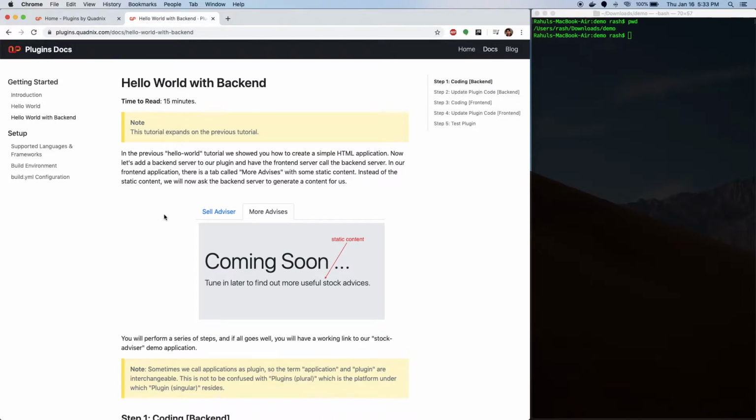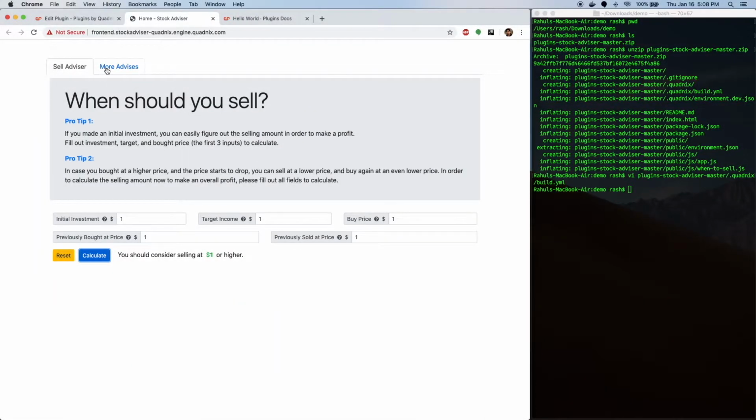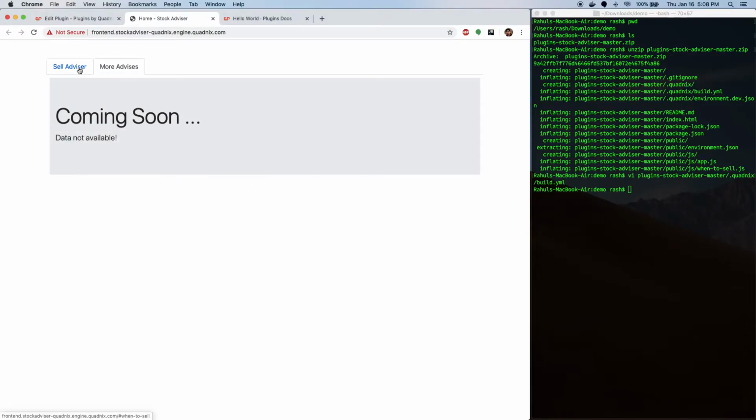But before we begin, let me quickly show you how our Hello World project looks today and what we will be changing. This is our simple Hello World web page, which is already deployed on the web. When we switch tabs to More Advices, we see some hard-coded text, data not available. Instead, what we want is to call our backend API and fetch a random funny tagline every time we go to this tab.